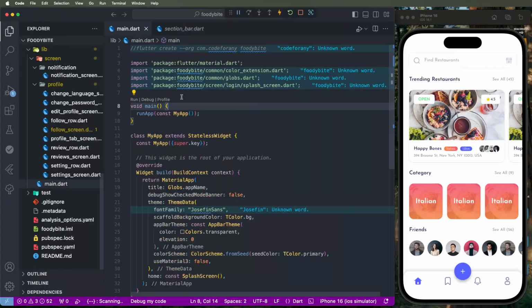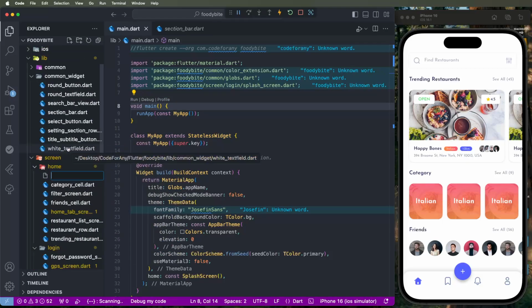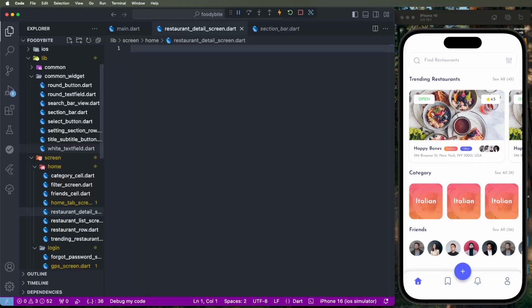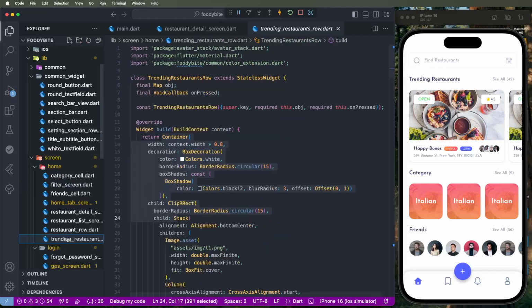First of all, we need to create a new screen. Go inside the home screens folder and create a new file, and give it the name restaurant detail screen dot dart. Yesterday we created the UI for the filter screen. We need to copy it here and paste it inside the restaurant detail screen.